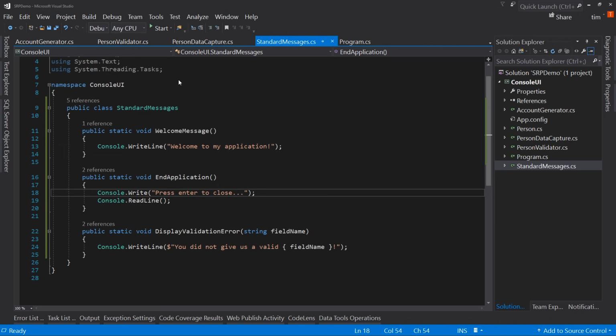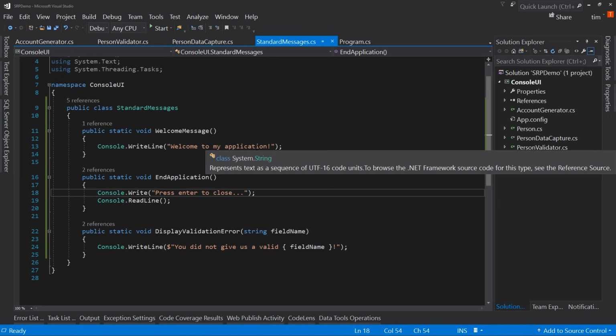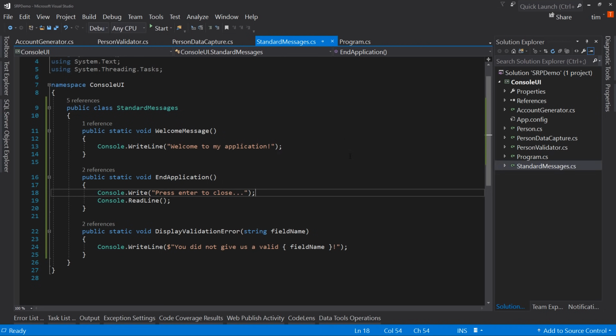So it really breaks your application apart, and it forces you to think about what one thing does. And the SRP really talks about classes. That's one of the things that I've tweaked a little bit, in the fact that we talk about classes, but in here in standard messages, I say that one responsibility or one thing that's changing is any standard message. But you could go to the next level and say, we could have a standard welcome messages class, a standard end application messages class, and a standard display validation errors class. That's fine, you can do that.